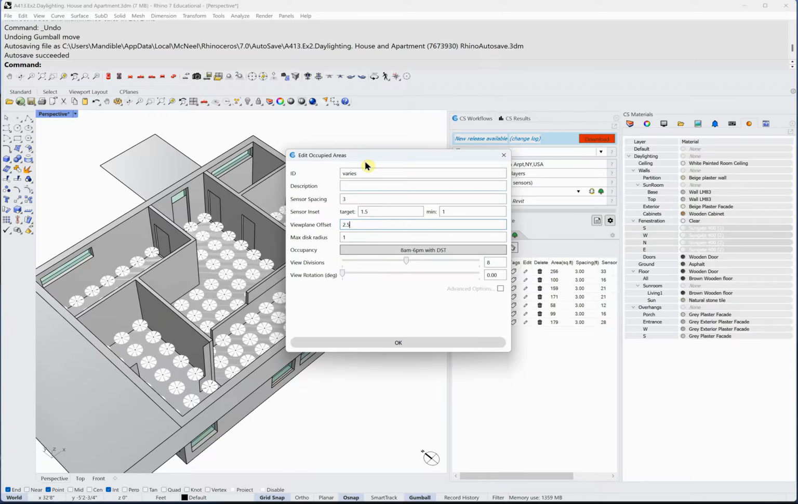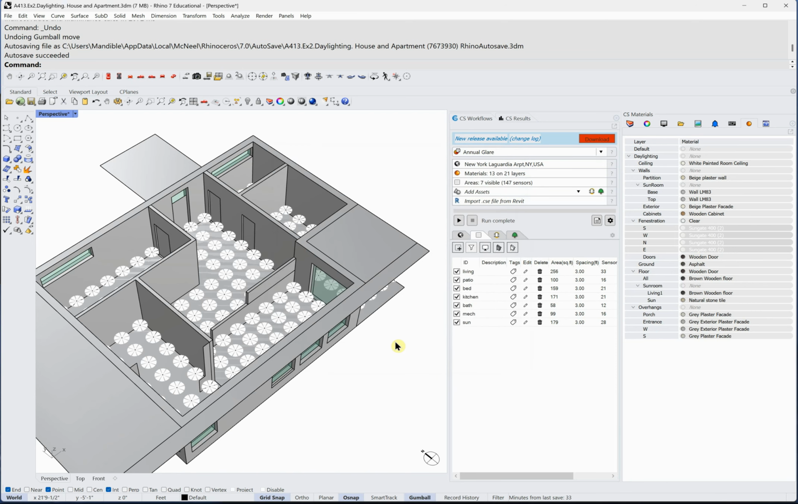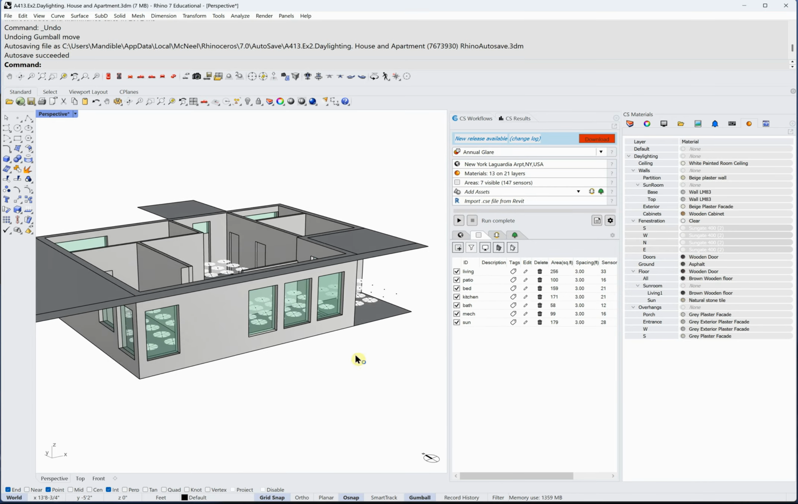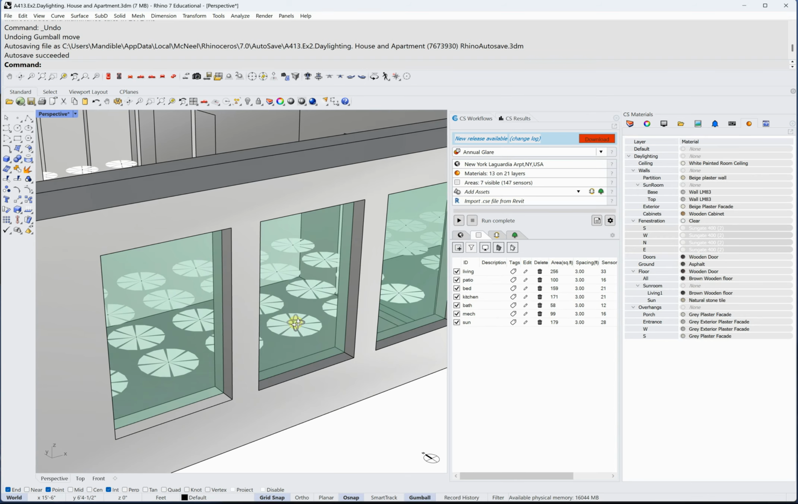Actually, let's do that. I'm going to close out and do that. So let's just look at what we've done so far. I think I had this at, oh, that's right. Okay, I am going to put this at 2.5 feet, and then we'll change it. Okay, so now we've seen what we can adjust.